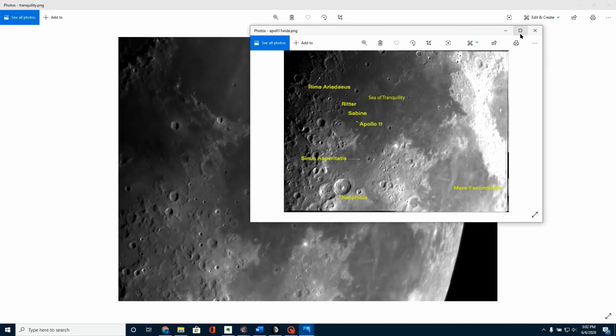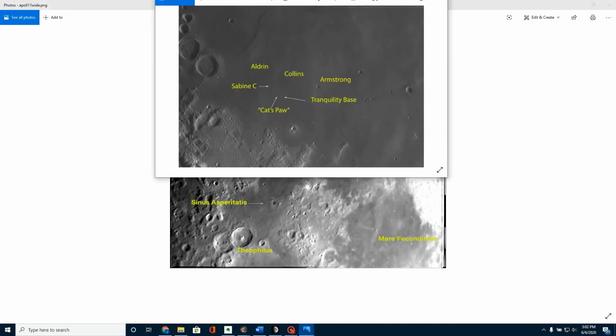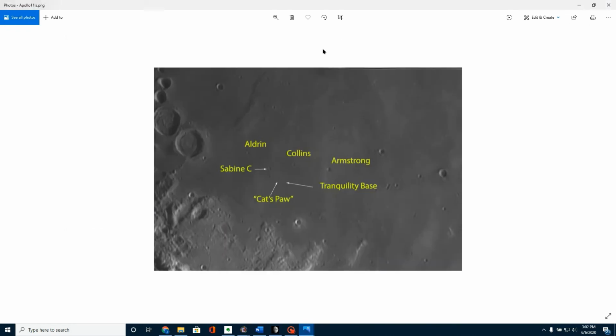And then if we come down, we also have this little area here, the Sinus Asperitatis, which is kind of neat. It's a crater, and it's been badly deformed by another crater. Here we have where the Apollo 11 landing took place, right here. And the way you can find that, of course, is to find Sabine. And then let me draw this in.